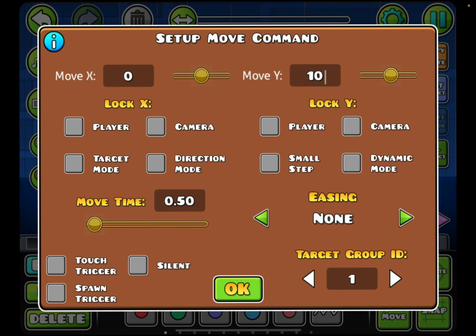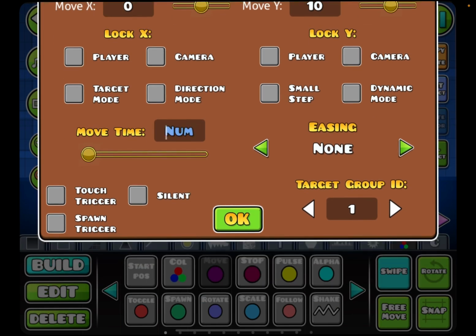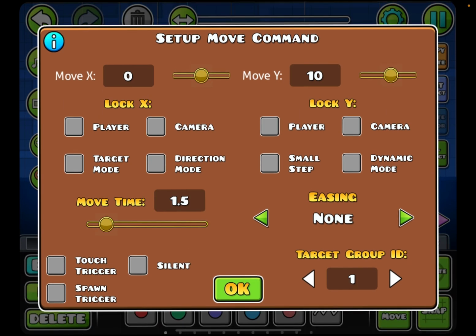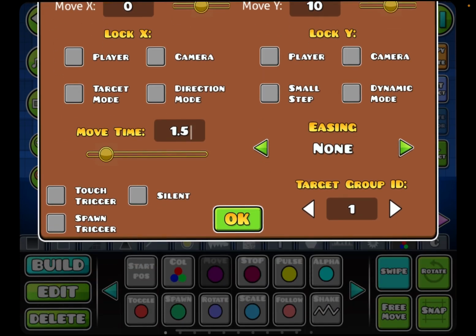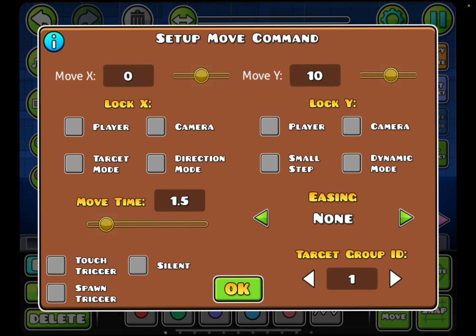Now, the move time. The move time is pretty straightforward. It's just how long the objects move from place to place. I'm going to set this to 1.5 seconds. Yeah, 1.5.